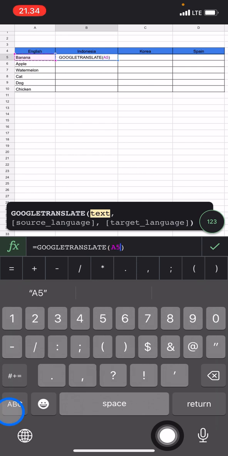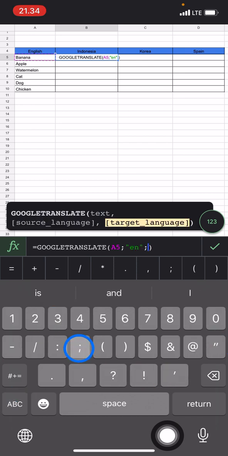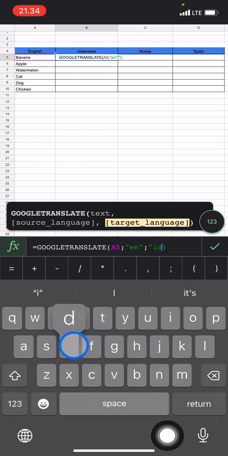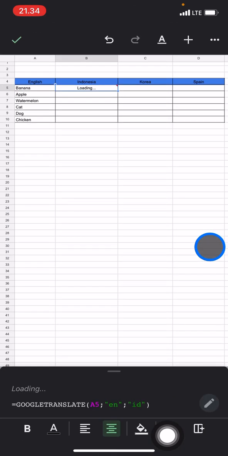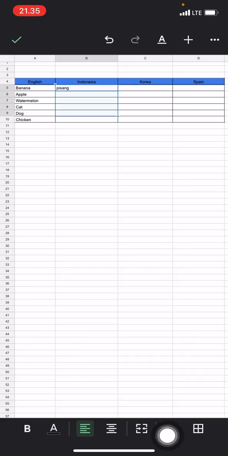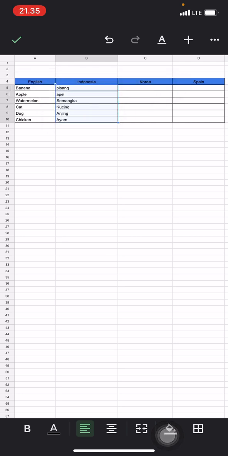After that, put the comma, and then the source language, which means from EN for English. Then put the comma again and put ID for Indonesian, and after that you just need to click done. Now we have translated this into Indonesian. Banana becomes pisang. To autofill the other cells, you just need to drag over the whole cells and click autofill, and now you're done.